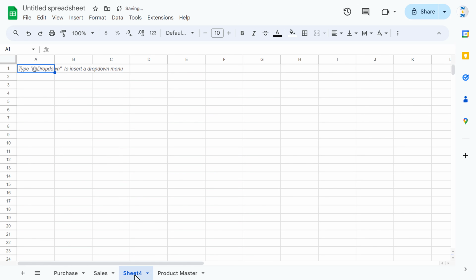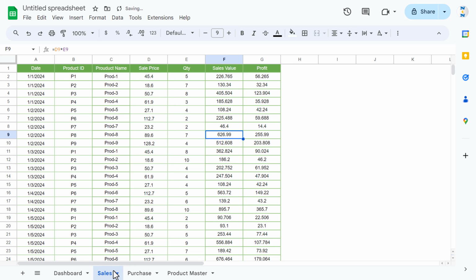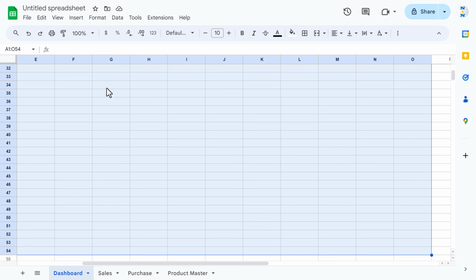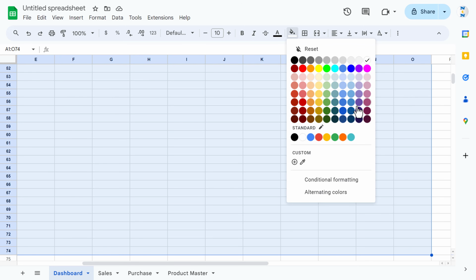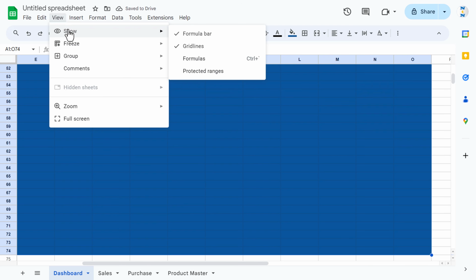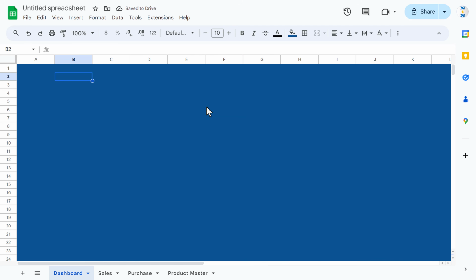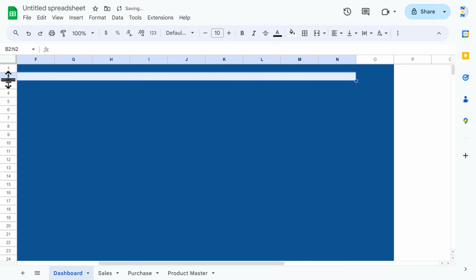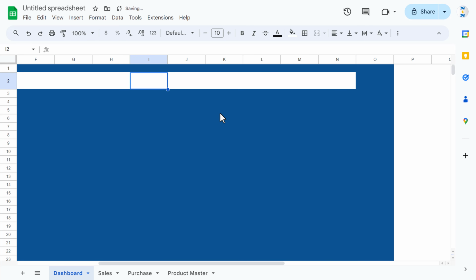Just click on this plus and we will rename this as dashboard. Now we will quickly create the dashboard. Put this dashboard first, then the sales and purchase and product master. We will select this range till the column O, and we will select a few more rows. Go to the fill color and we will fill some dark color, let's say this blue color, and go to the view, show, uncheck the grid lines from here. Now we will select this range till N and we will fill here white background, this one. Change the row height, make it slightly bigger.